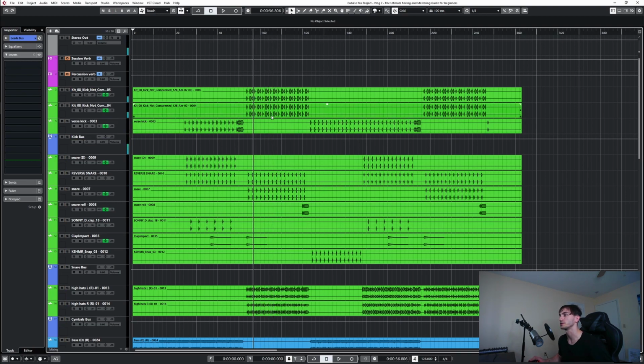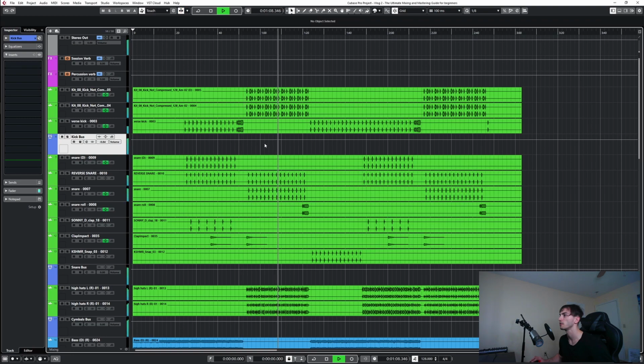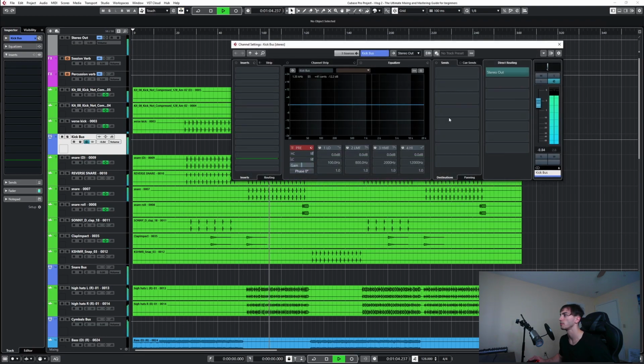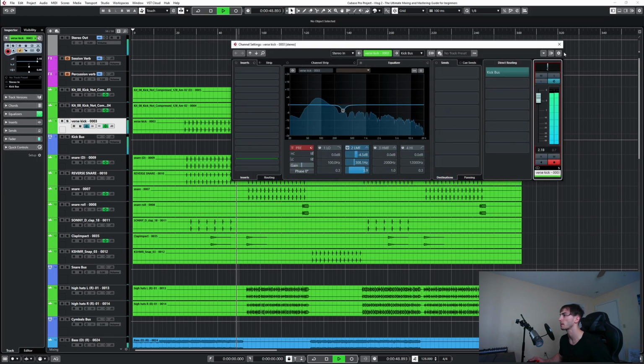I know those two kicks sound almost identical, but I'm pretty sure I remember doing a slightly different EQ on one of them than the other, but maybe they are just duplicates. Let's see. I feel like this kick is a little bit too loud, so let's bring this down just a little bit. And this kick needs to come up just a little bit.